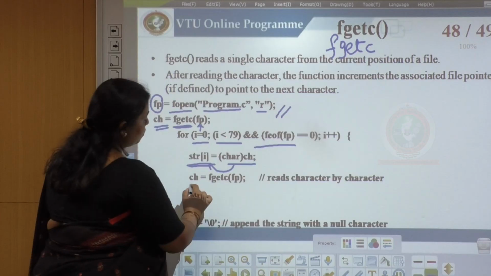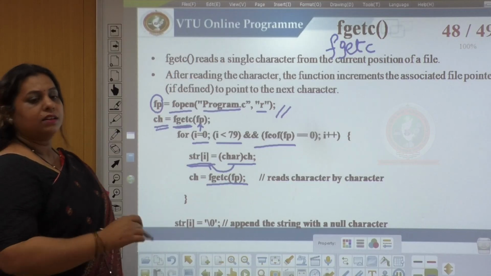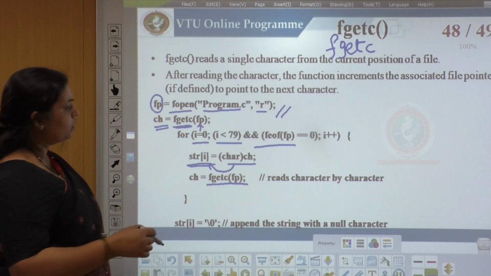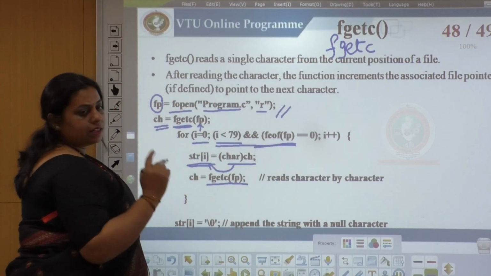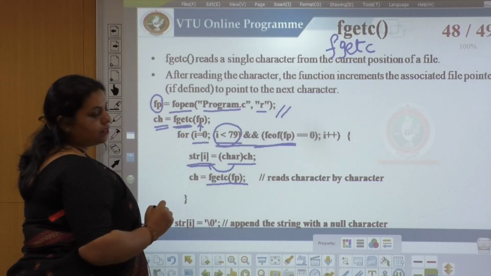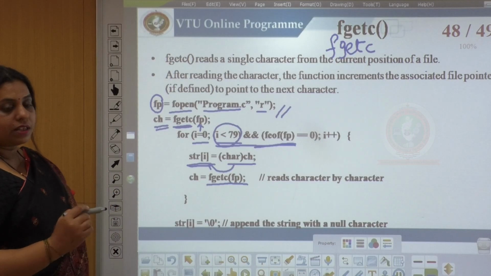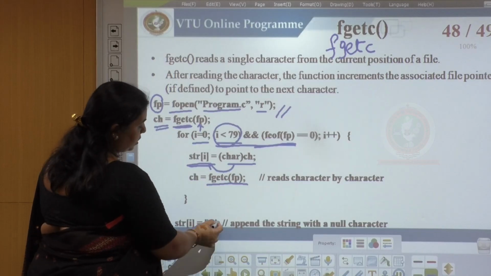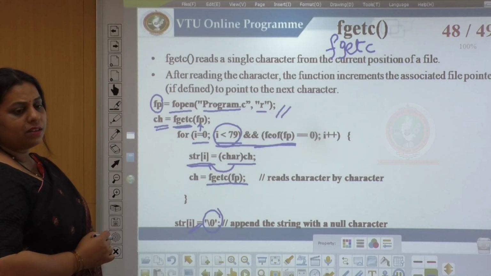So what I will do is fgetc(fp). What does it do? It reads the next character. Till when will the loop go on? The loop will go on until this particular condition is true, that it has not reached the end of the file and I have read all the values from 0 to 79, right? So at the end, when the characters are read one by one, the last location, that is the 78th location, will be appended with the \0, that is the null character, at the end.